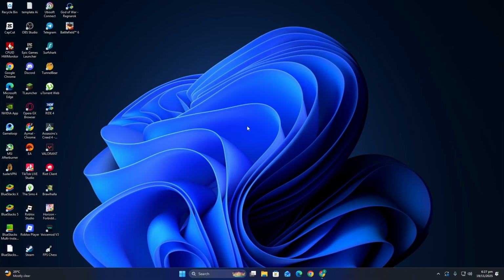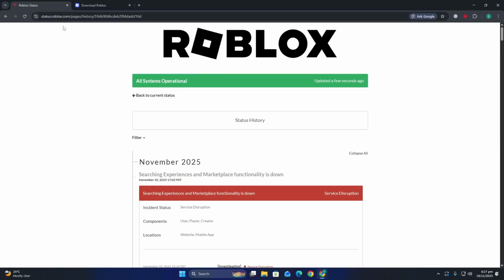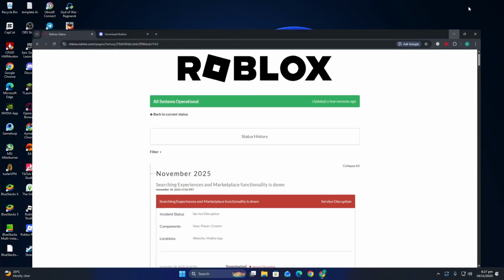First, check if the Roblox servers are down. Open your browser and go to Google. Type Roblox server status. Open any trusted status website and look at the current reports. If the servers are down, you only need to wait until Roblox fixes the problem. If the servers are fine, continue to the next step.